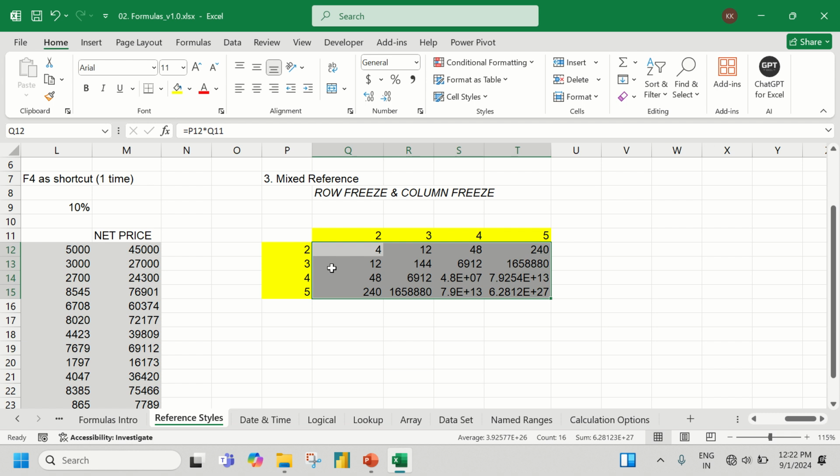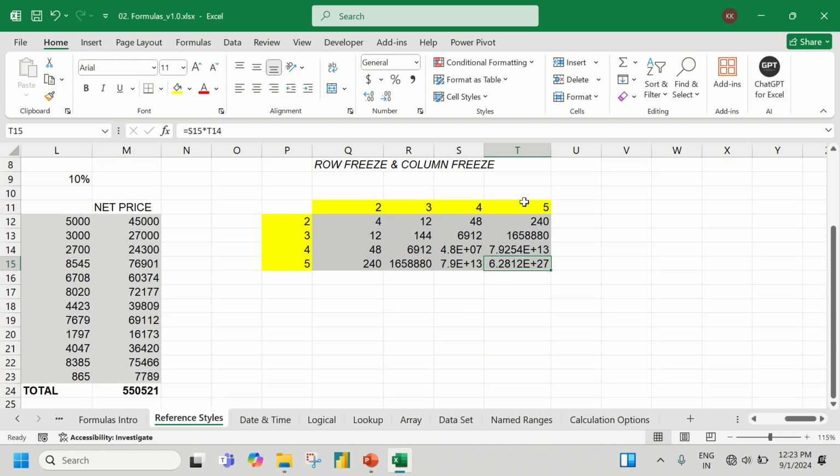But if you observe here, the calculation is not coming correct. Yes or no? I'm expecting 5 5s are 25 here. But what is it showing?